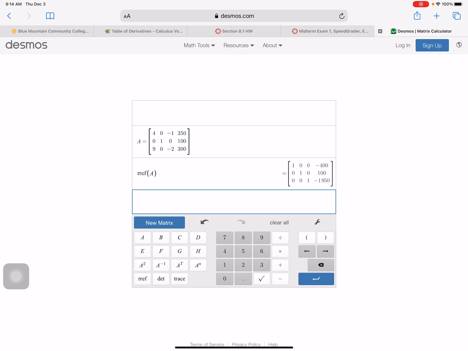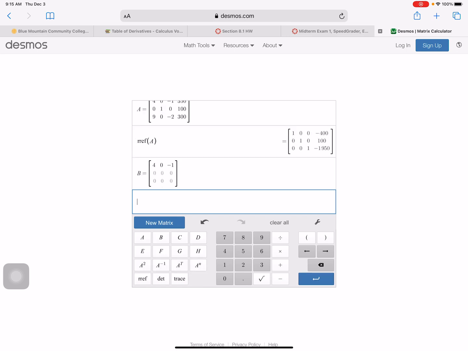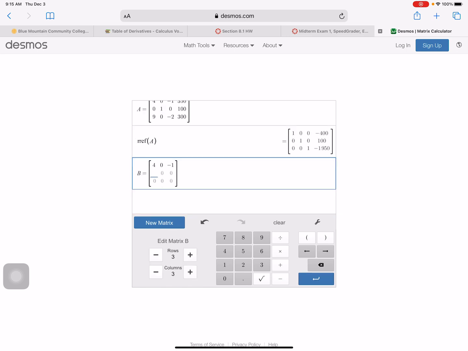The other thing you're going to be doing in later sections is taking the determinant, and that works much the same way. So let's just create a new matrix. Now in order to take determinants, you have to use square matrices, so 3 by 3. And let's just use 4, 0, negative 1. These are just the first 3 columns from my earlier matrix. Whoops. 0, 1, 0, and 9, 0, negative 2.